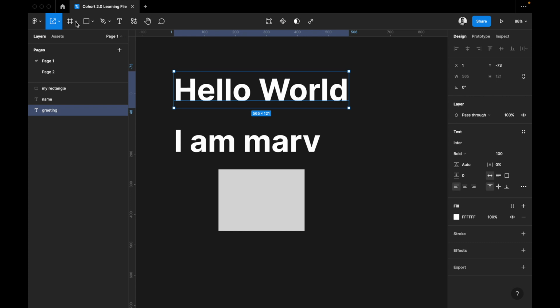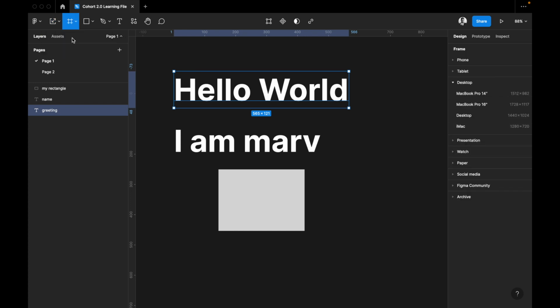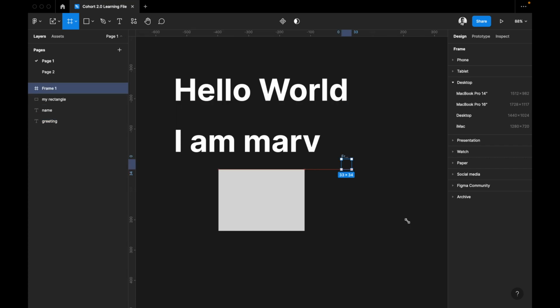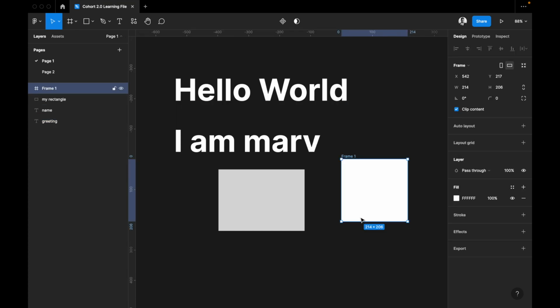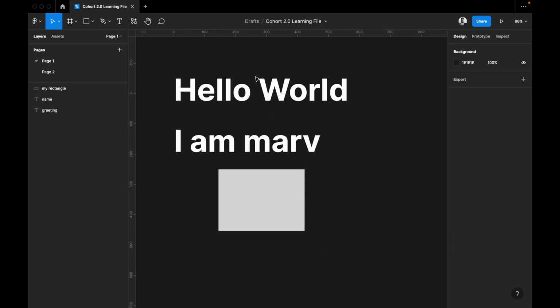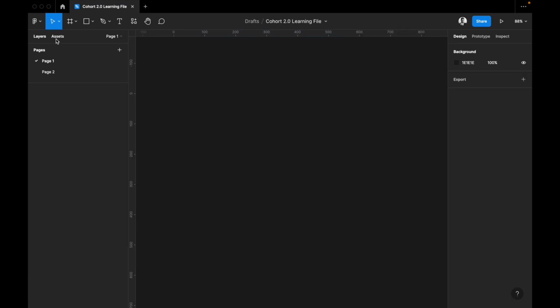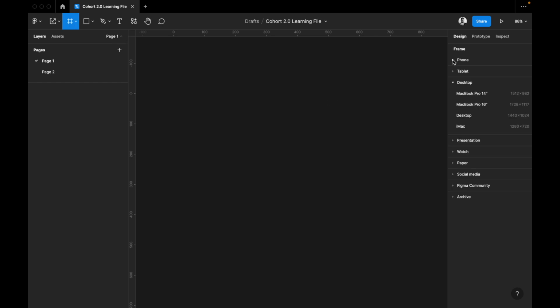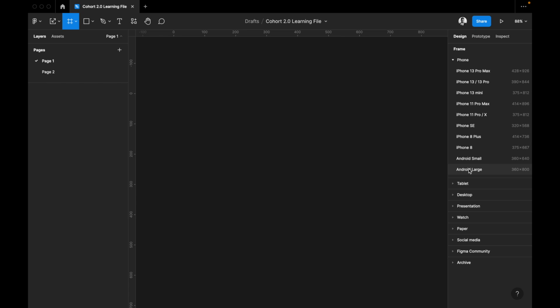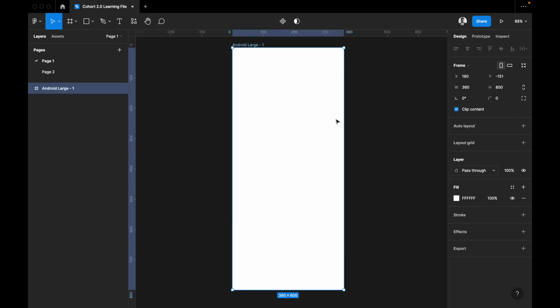Let's go ahead and create a quick layer. So I'm going to select frame, and I'm going to select from the templates. We have a bunch of templates in here. You can just draw any random size, but maybe you need to use a template. Let's assume you want to have a very simple design for an Android application. I'm just going to click on the item here and then select phone, and I'll just pick Android large. So this automatically creates the size for Android design. All right.